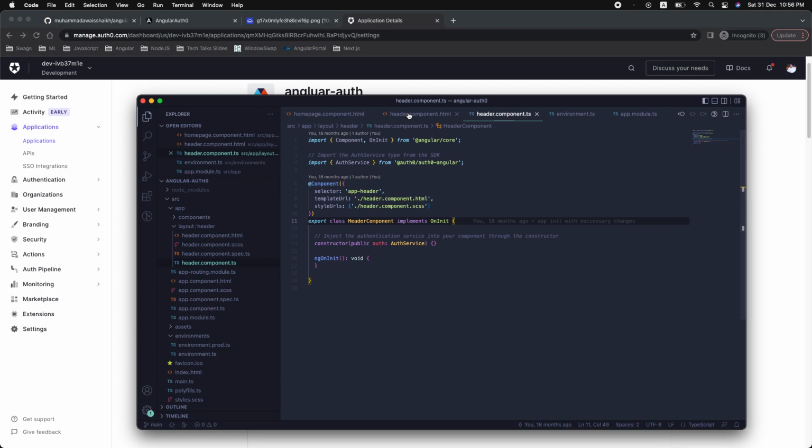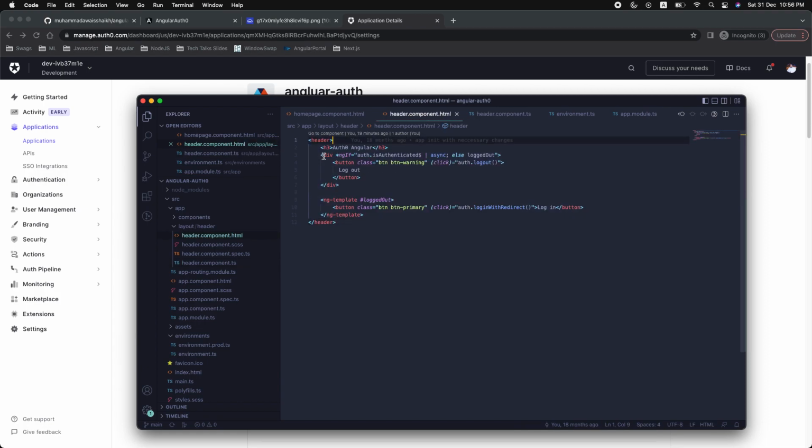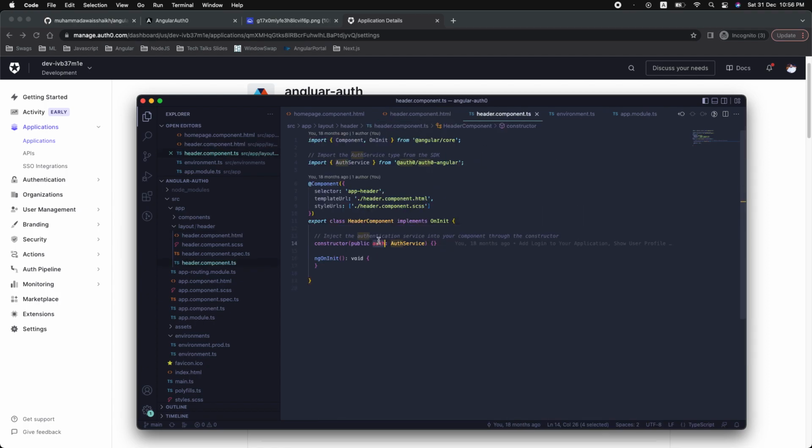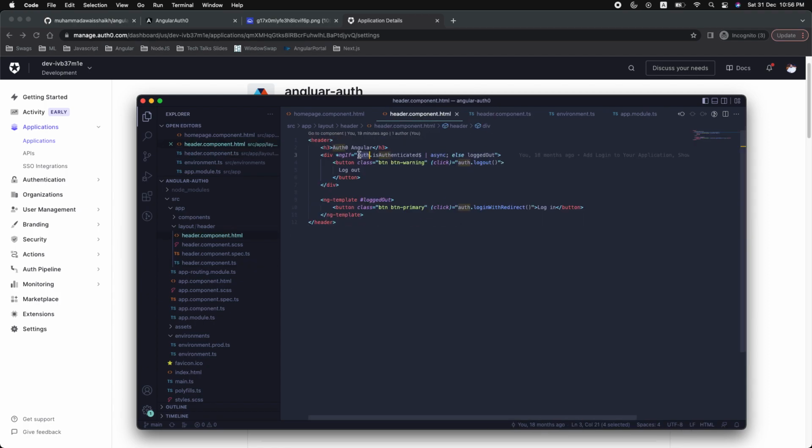After registering this, in my header.component I have created a simple div with HTML. In the HTML, I use the constructor I created here with the name auth. Here I am checking auth.isAuthenticated, which is an observable provided by this class. It checks whether the user is authenticated or not. If it's authenticated, only then will the logout button show.